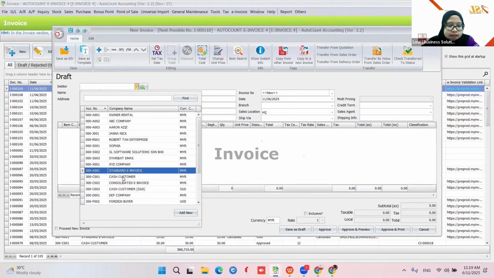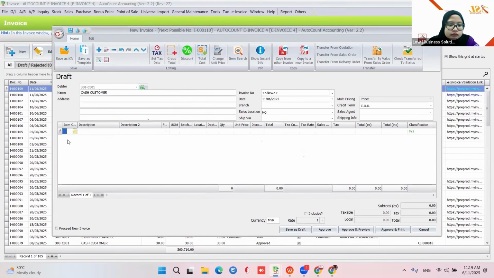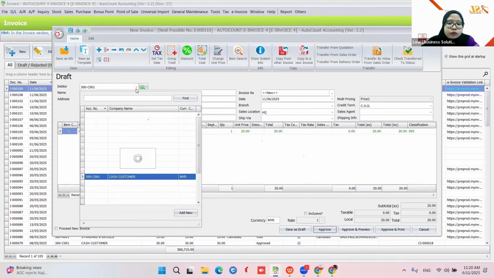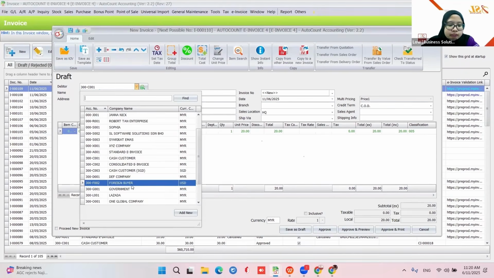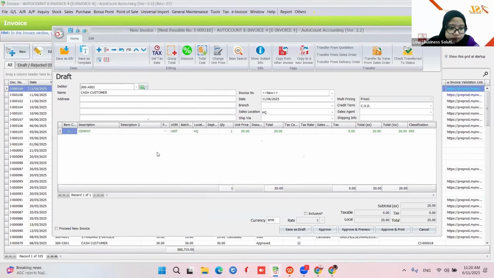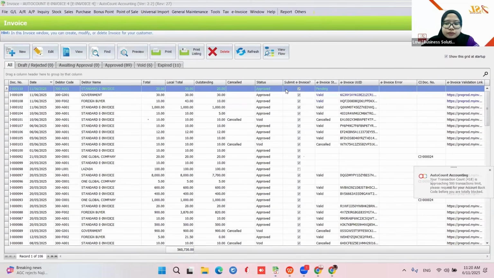Maybe this one is a cash customer, and she buys cement. So when I click approve, the system says the document consists of item 006 that must generate e-invoice, and doesn't allow consolidated invoice. So I need to get their TIN. So if I put in the customer with TIN, then only I can approve.